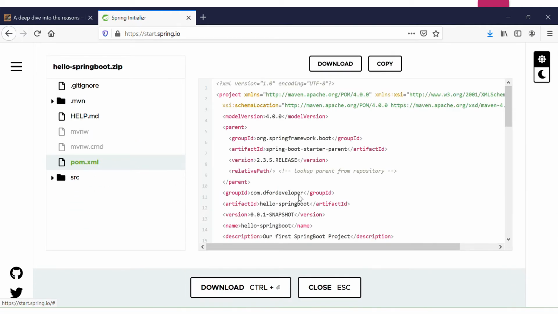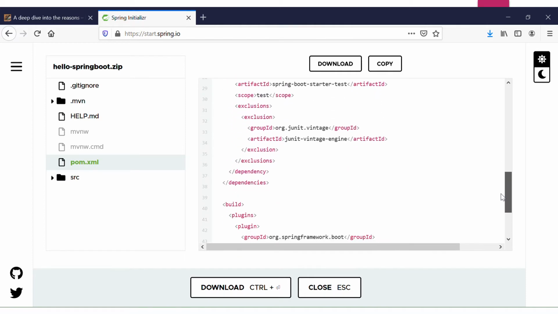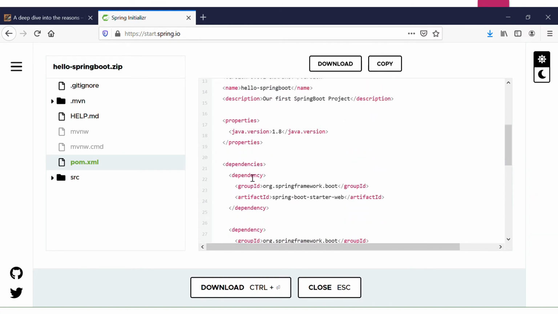Okay, so your pom.xml file will look like this. If you want to analyze this file, just scroll down. You will see here, if you remember, we added the web dependency, right? So you see this is added over here, Spring Boot Starter Web. Apart from that, we selected Java version as 8, so it's written over here.